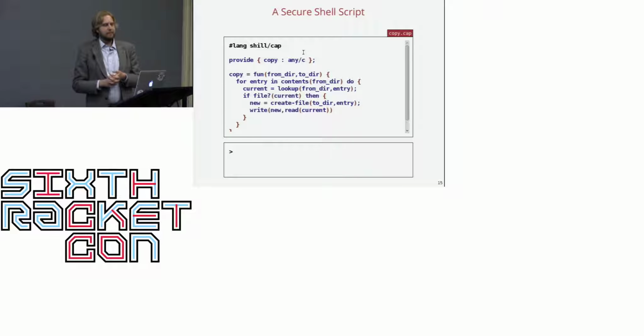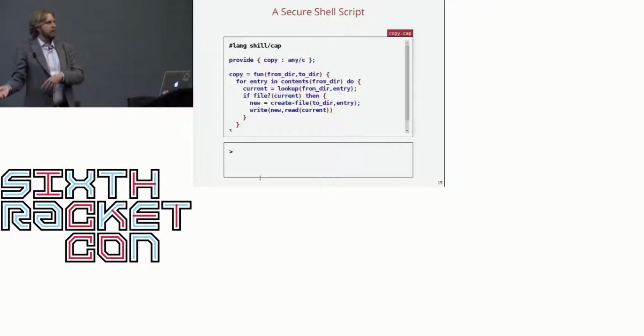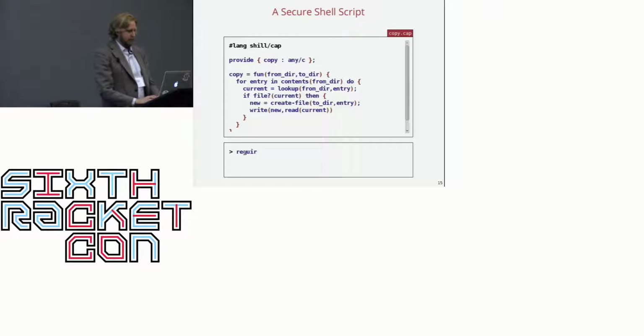A script in Shill looks a lot like a script you might write in another scripting language, maybe like Python or something with ugly syntax like this. This is a function I've written that copies files from one directory to another. It takes two directories as input, a from directory and a to directory. For each entry in the contents of the from directory, I look up that file, create a new file in the destination directory, and copy the contents from one to the other. Pretty straightforward, as you might expect.